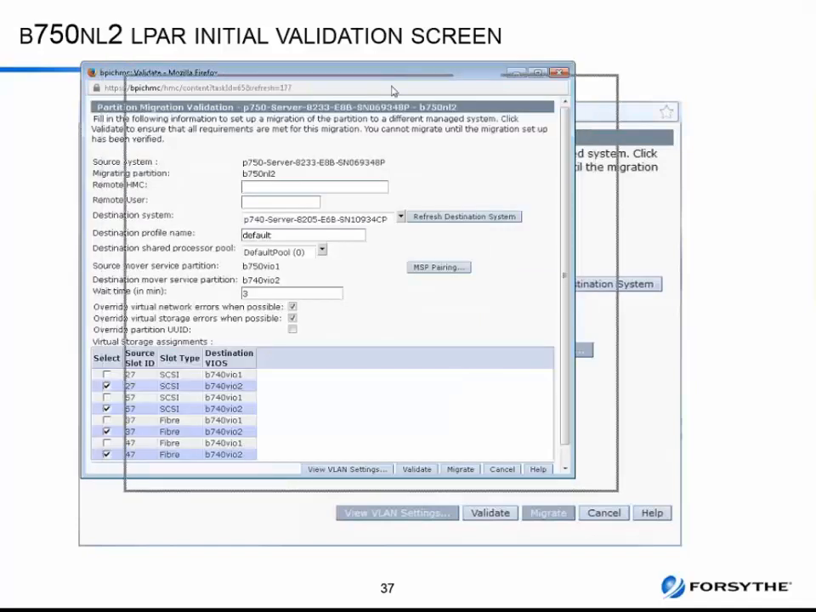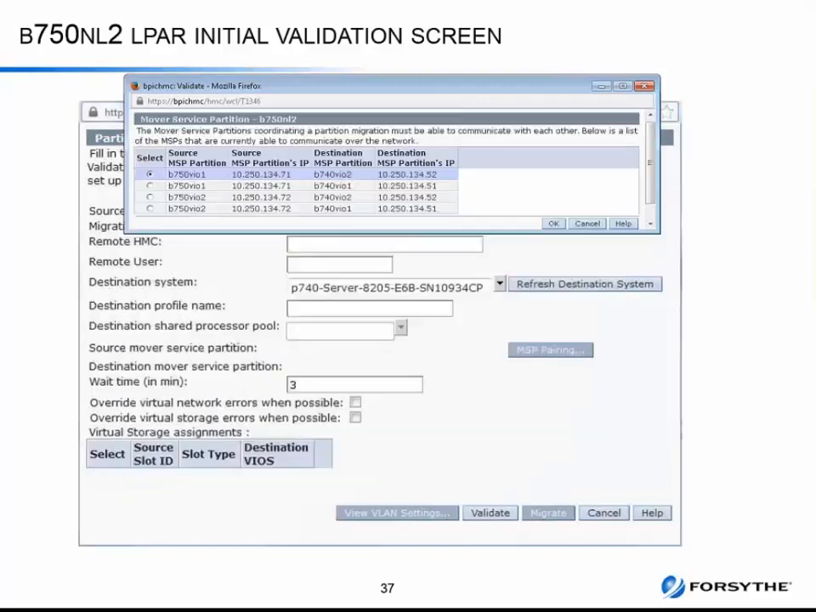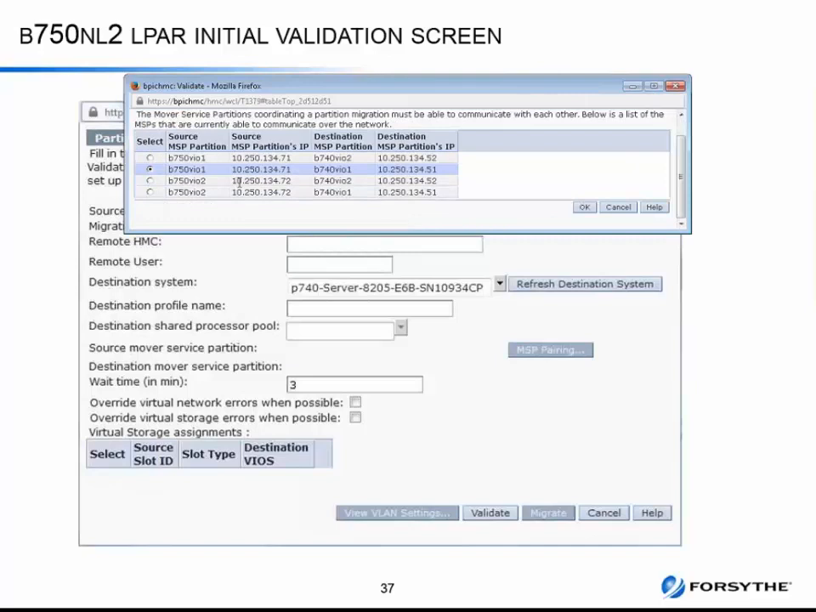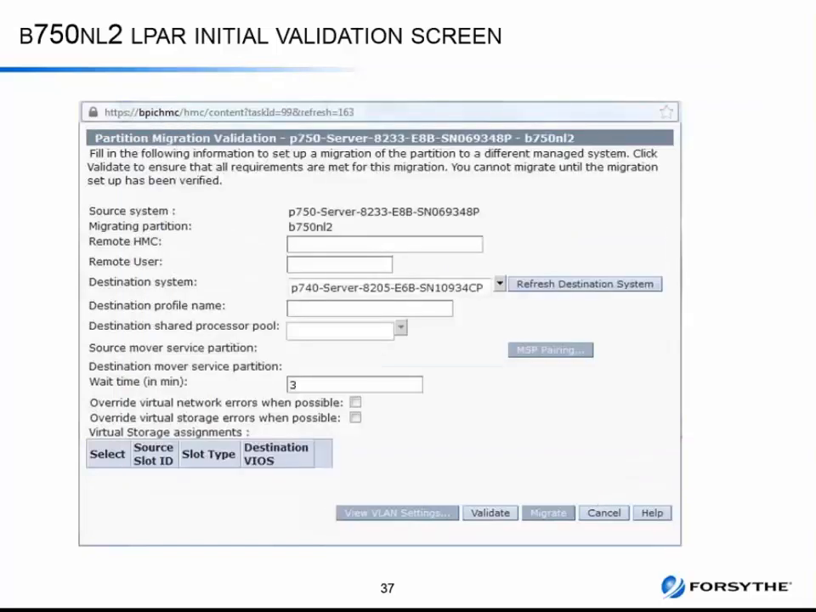So here I'm going to change my MSP pairing just because I can. I'm going to have it go from VIO2 to VIO2, because those are my secondary. It's telling me here that there are some differences in the numbers. At this point, I've done my validation. I can do my migrate, but I'll hold off on that for a little while. But you can see the things that the validation does. And you also see that it was very quick.